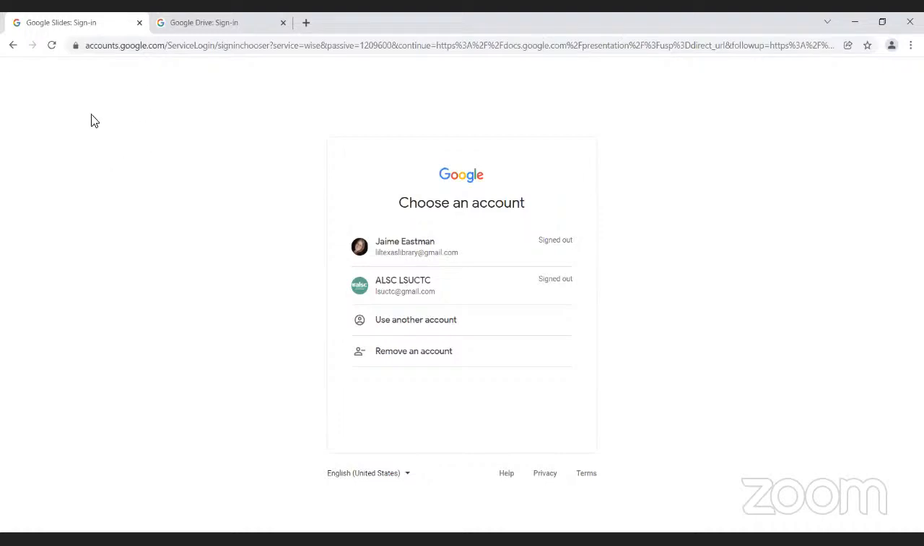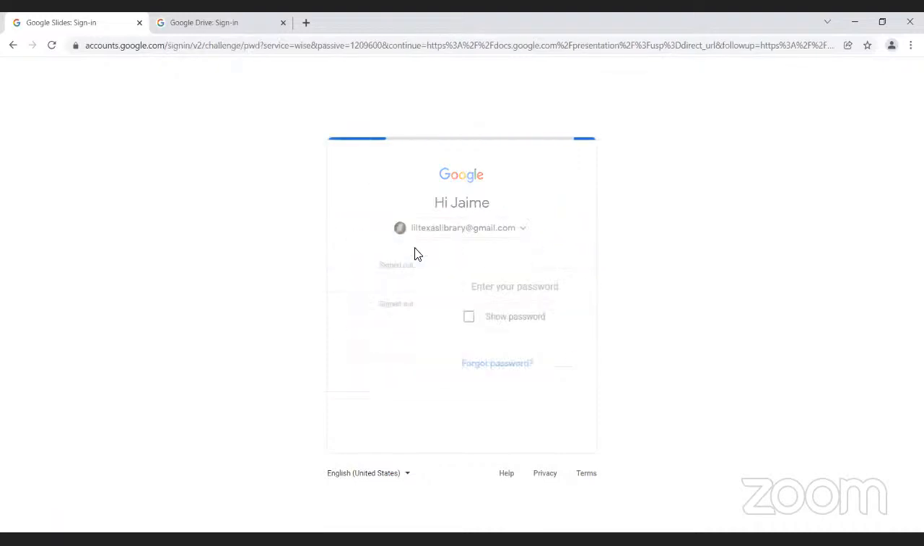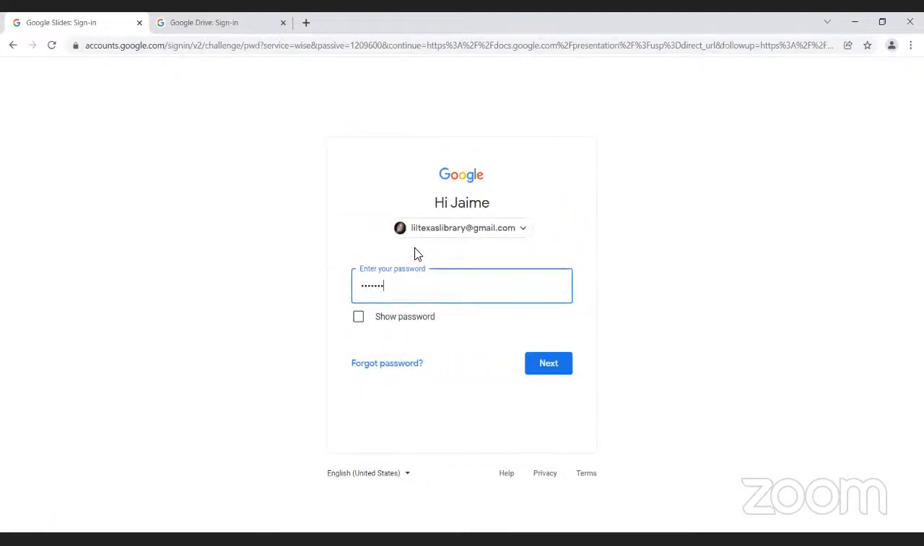And then you do have the choice for accessing Slides directly through its homepage, slides.google.com, which is what I have here. Or you can also go through Google Drive at drive.google.com to do the same thing. I'm going to go ahead and sign in to Google Slides. Maybe, if I use the right password.